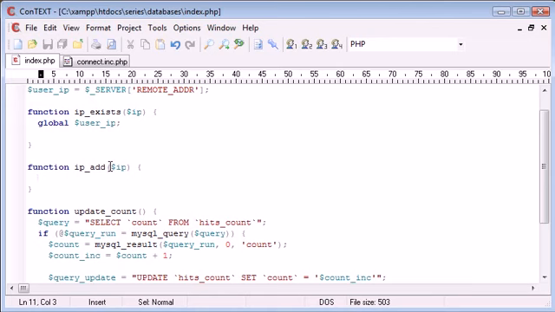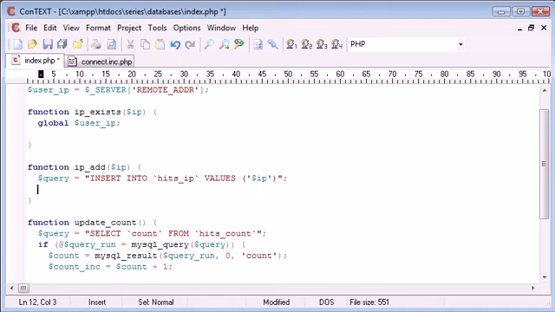So what we want to do is first of all create a query, and this is going to be equal to INSERT INTO, in capitals, and our table name is hits IP. INSERT INTO IP VALUES, and we only have one value, so that's it. The value is the IP that we specify in here, so that can just be IP like that. Now we come down and we say query run equals MySQL query.